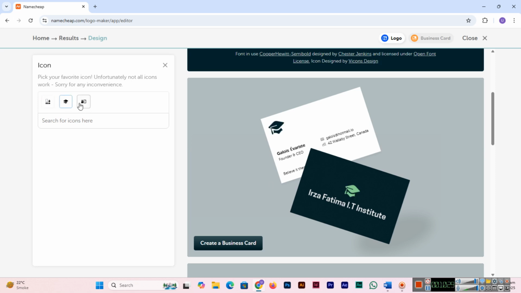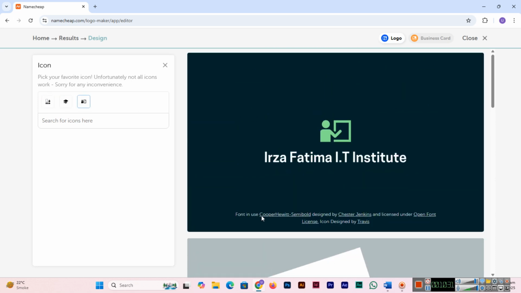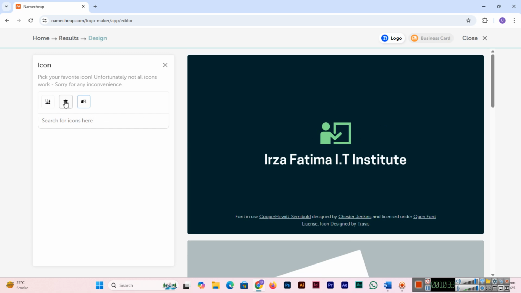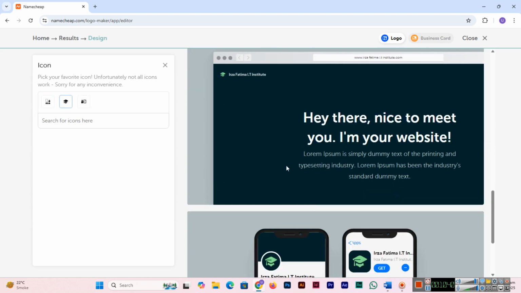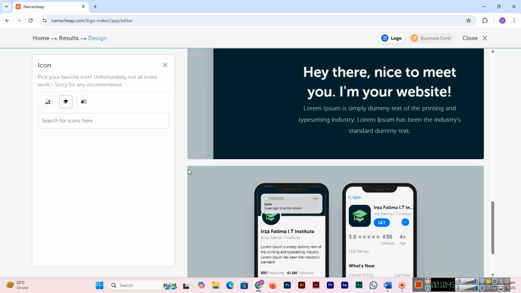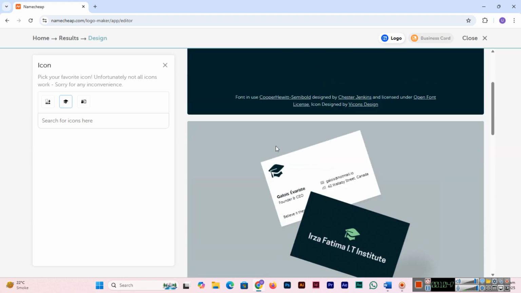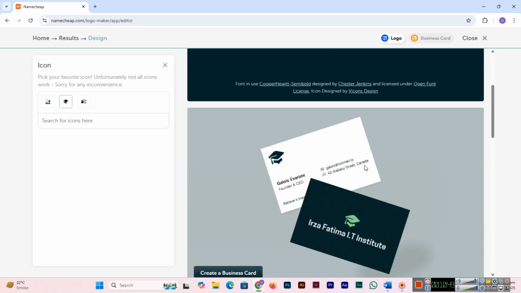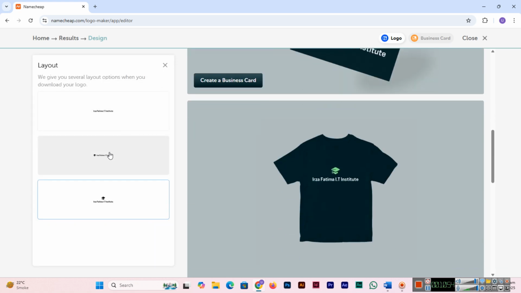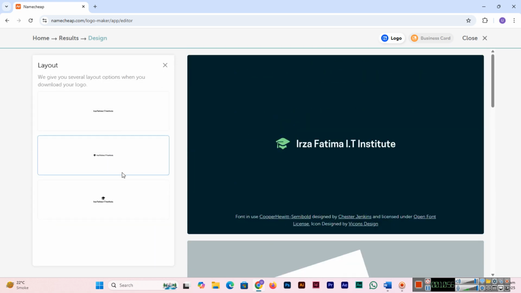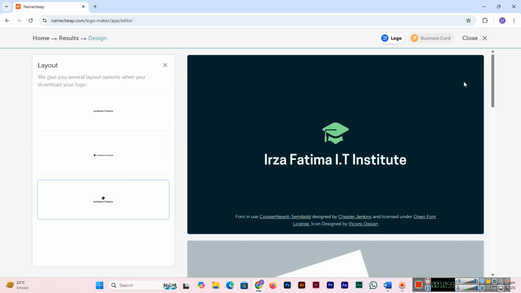See icon changing, and even for business card you can see it changing. It's changing for logo as well, for business card, and for your t-shirt design also it's changing. How it will look in your website, how it will look when you will print, and how it will look on your website. So icon also change, and layout also you can change. So like this we can generate it, and this is very simple.